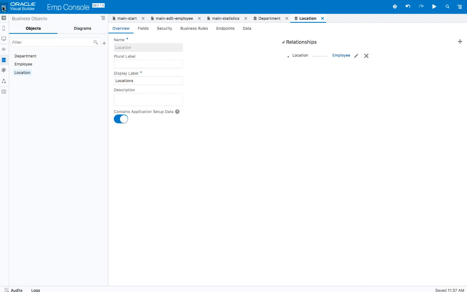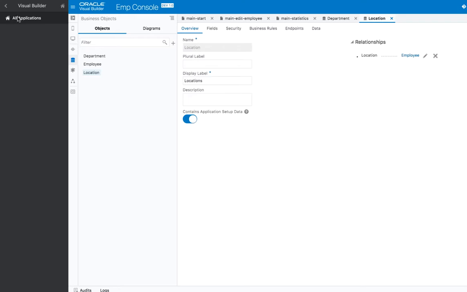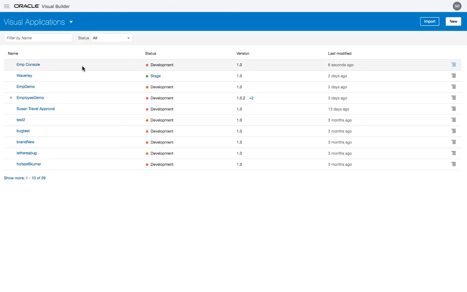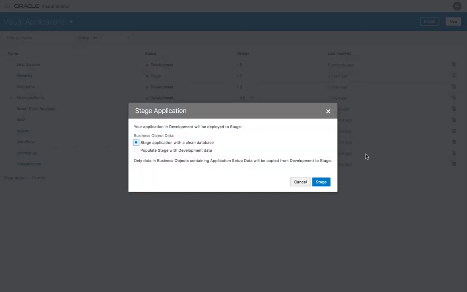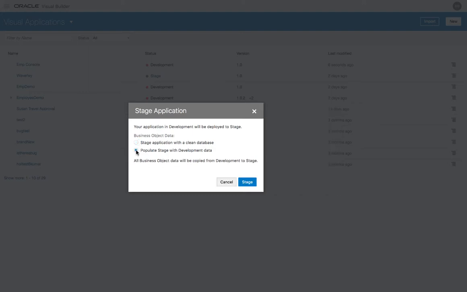Now we're ready to go to the main menu, look at all our applications, select the application we're working on, and from the menu, select Stage. We've got two options. We can stage the application with a completely clean database, or we can populate it with development data. We'll take this option so that the employee data, as well as the application setup data, will be copied into our stage environment for testing.